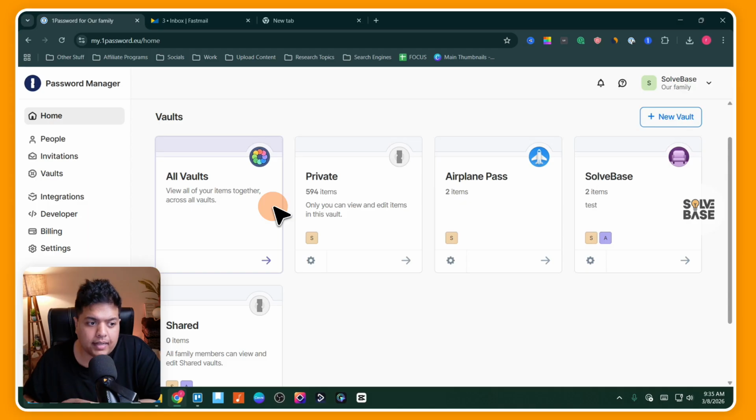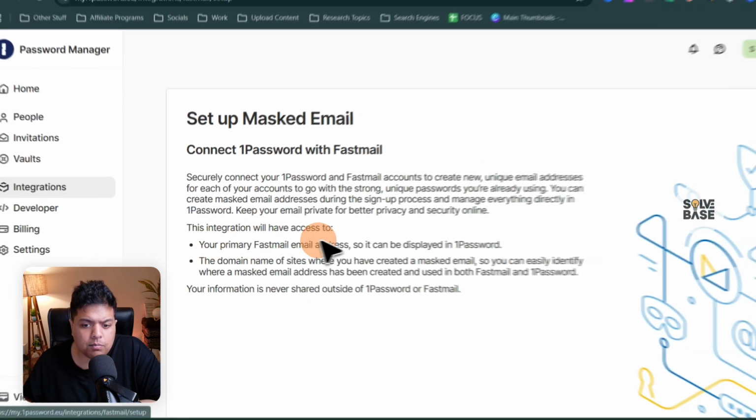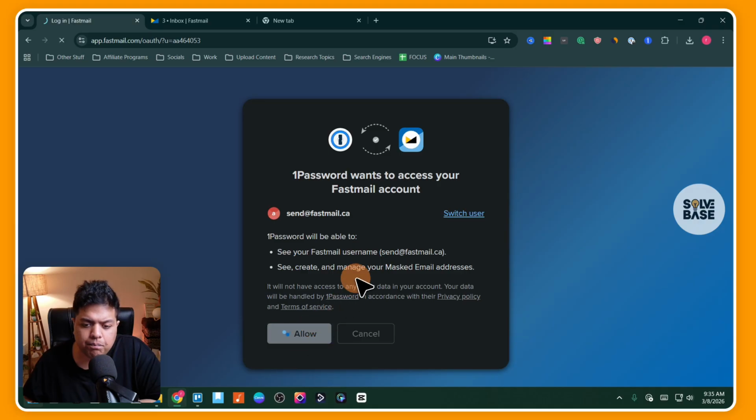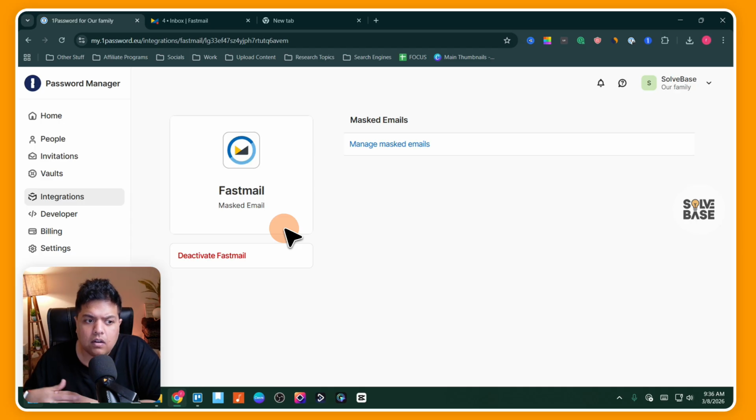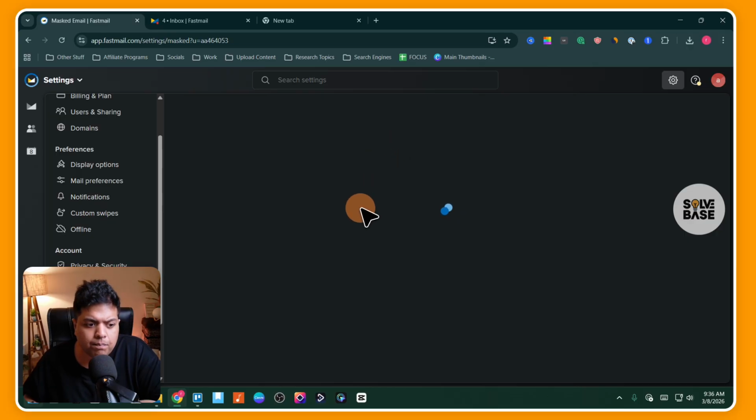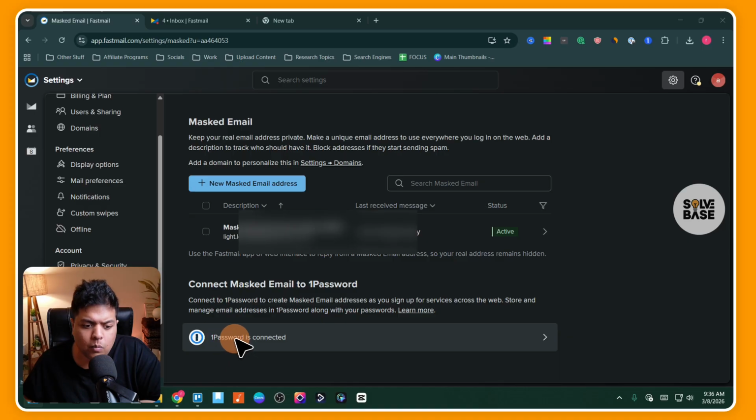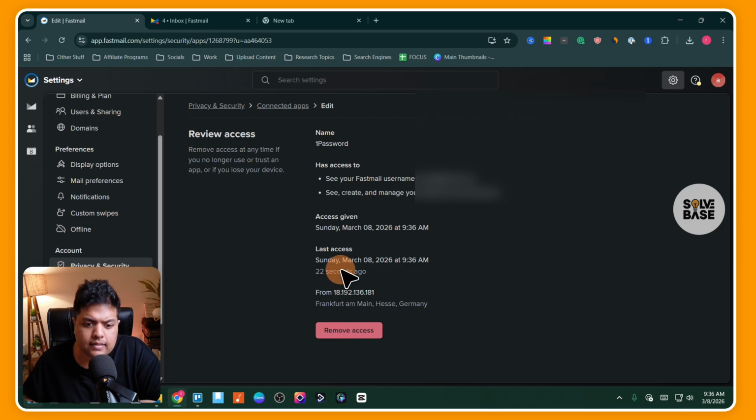Let's go back to 1Password again. And on the left hand side, I'm going to press on this integrations, press on this Fastmail, scroll down, press on connect, press on allow here, enter in your password again, and it's going to validate the Fastmail access. All right, now you can see here, we have connected Fastmail to 1Password. And we can manage masked emails on the right hand side. It's going to take us over to this page on Fastmail. You can see here on the bottom, 1Password is connected. And I can press on this button in order to remove access and such.